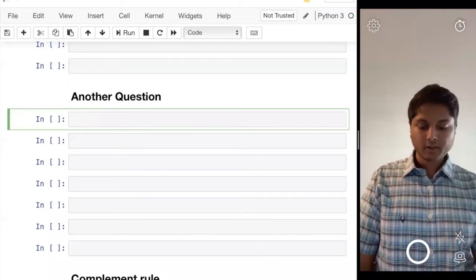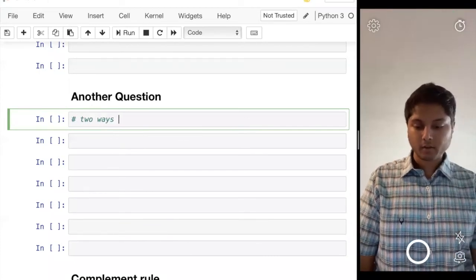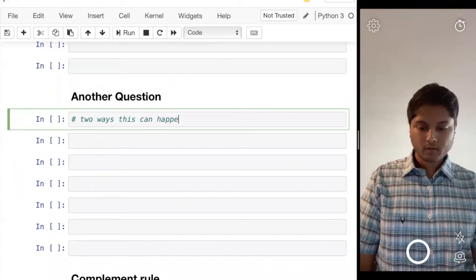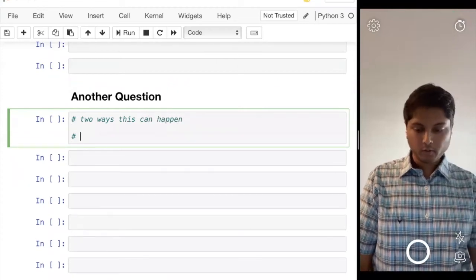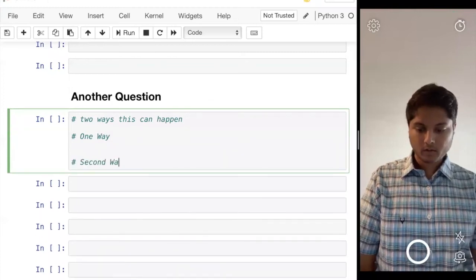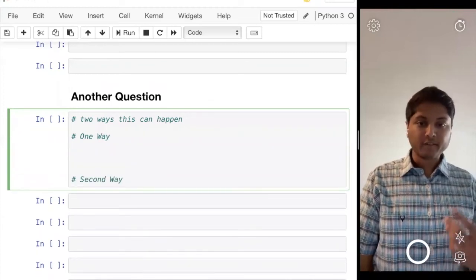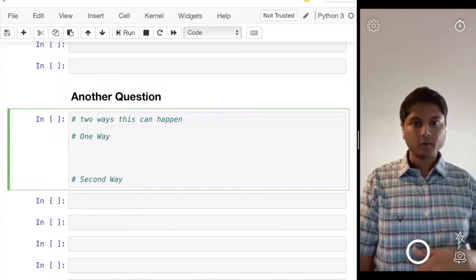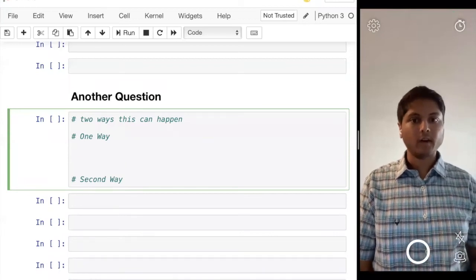So essentially in this case, there's 2 ways that this can happen. So I'm just gonna write this out. And so we'll go through one way that it can happen and another way. All right, so the first way that it can happen is you get the queen on the first card and then you get a king on the second card.